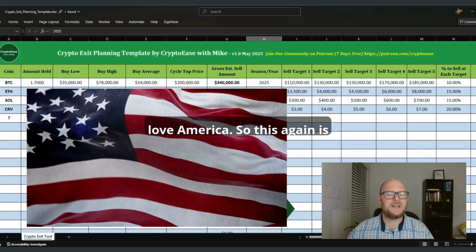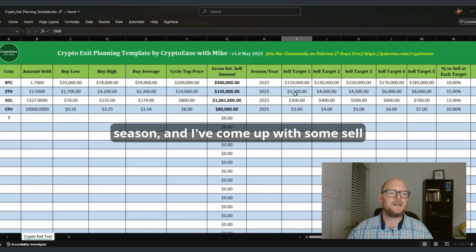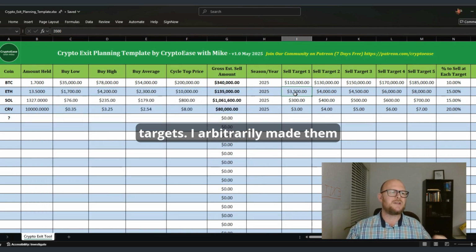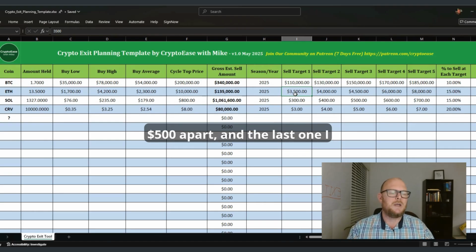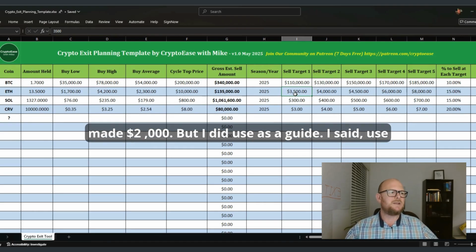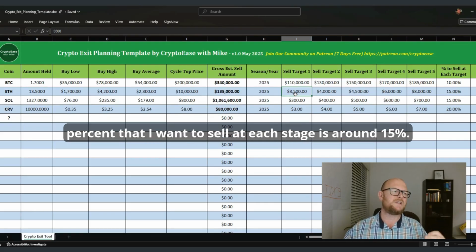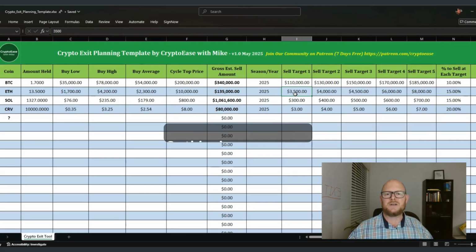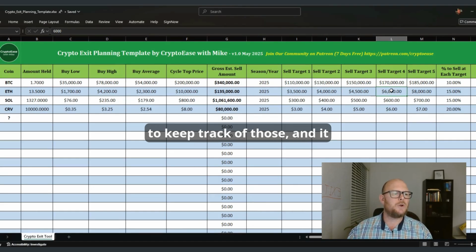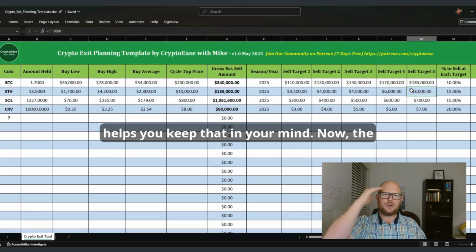So this again is 2025 season, and I've come up with some sell targets. I arbitrarily made them $500 apart, and the last one I made 2,000, but I did use a guide. I said the percent that I want to sell at each stage is around 15%. So this gives you a way to keep track of those, and it helps you keep that in your mind.